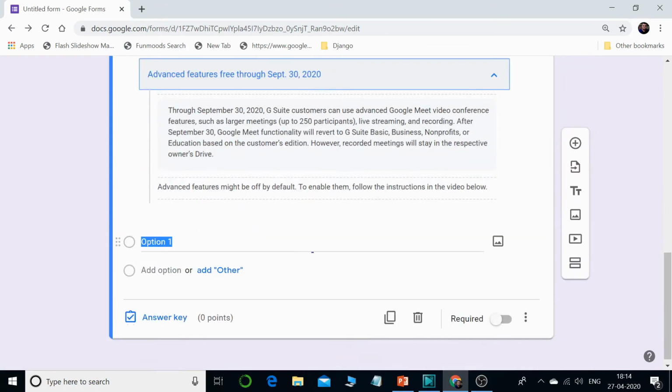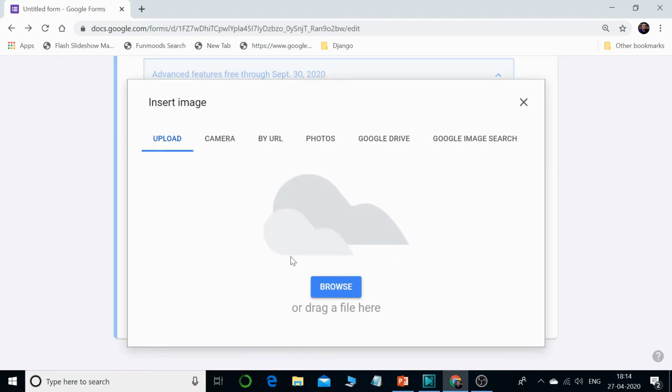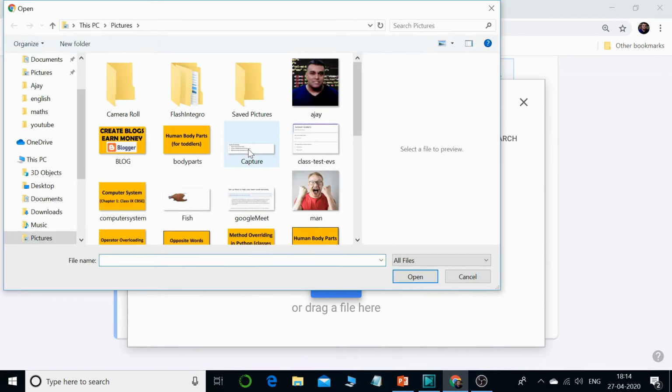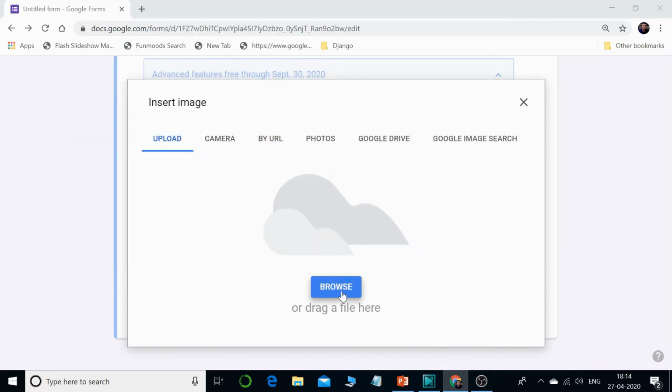And then I can have my options over here. Even the options I can show in the form of a picture. Like you can see over here, there is a picture icon. Click on this. And again, I can have my options also in form of a picture, okay? So this is how you can add the pictures.